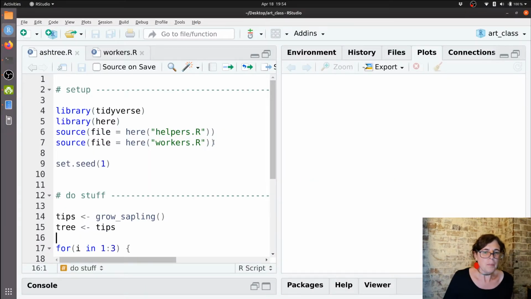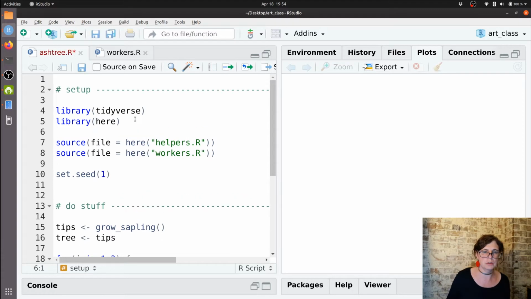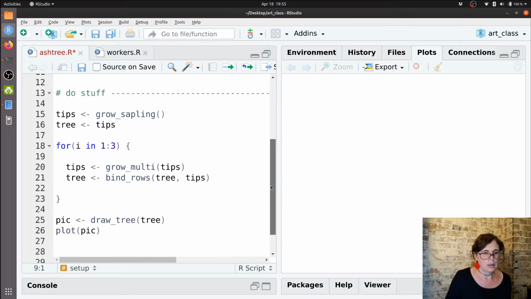Okay. So here we are back in our ash tree script. This is our main script. So we've got this set up. It loads the packages we need. It sources the two scripts that have our helper functions and our worker functions in them, and then it starts doing things.